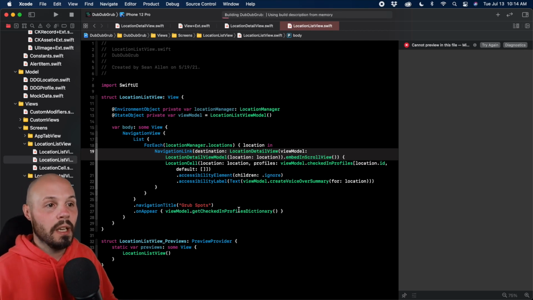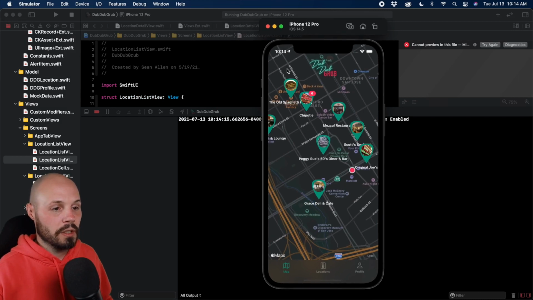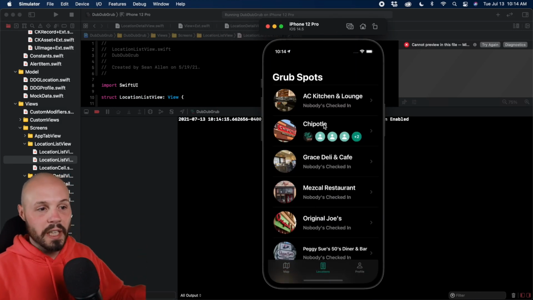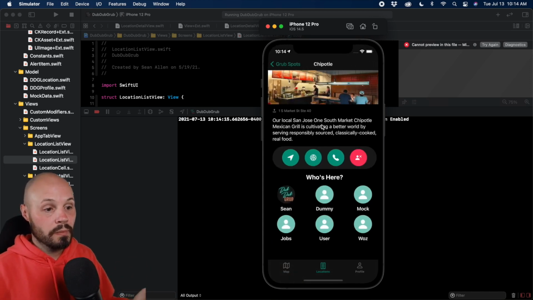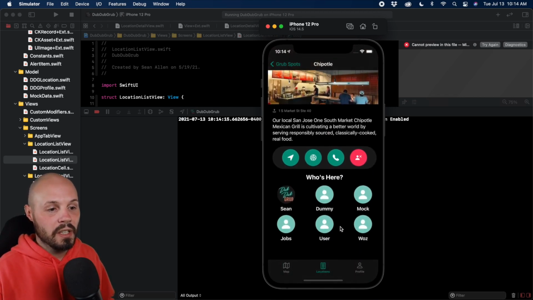So I'm going to run this, and remember our simulator is still in normal. So let's go to our location list view, Chipotle. Okay, this is what we just updated, this navigation link. Now this is going to embed Chipotle in a scroll view. Hey, looks fine. But now look at the behavior we get when we scroll. Oh, it's scrolling up the whole screen. And now when I go to my faces, I can't scroll. I scroll up the whole screen.